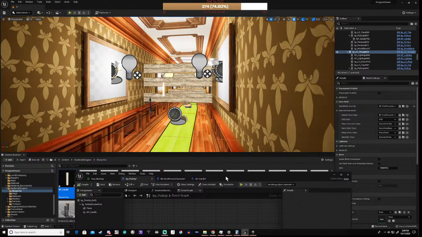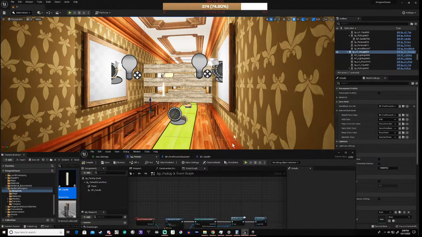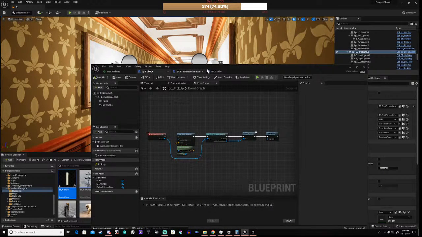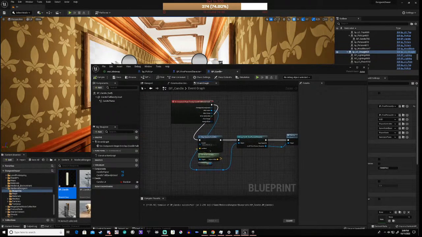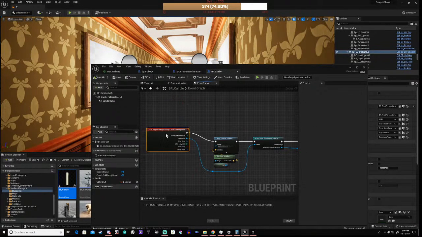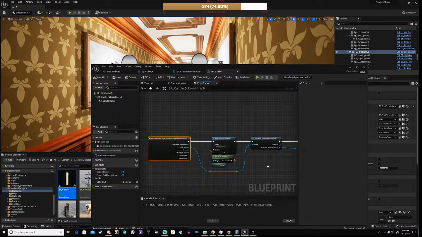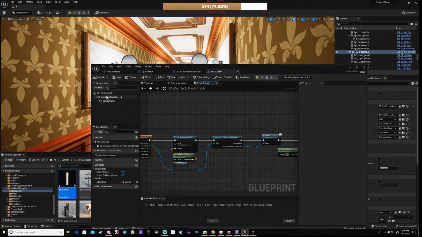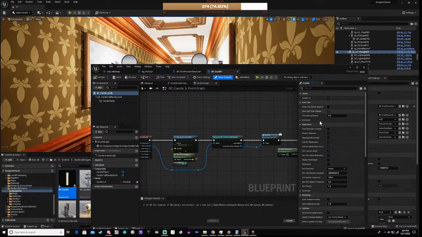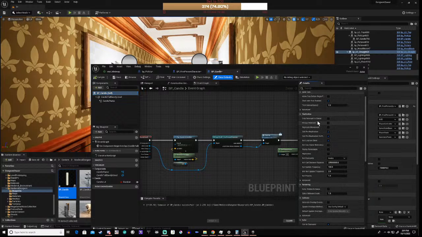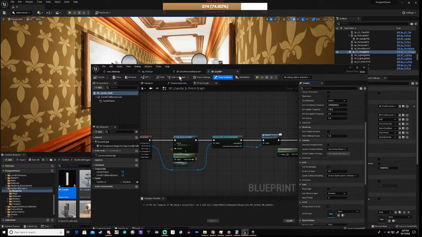Okay, and with that in mind, what I have done is I've made the candle into a blueprint. The reason for that is I want to be able to move it out of the minimap, because I want to remove it from the minimap. Now, here's the thing that I'm going to do: I'm going to move everything from the minimap, or let me just show you.